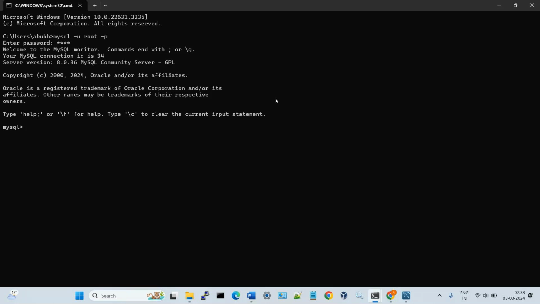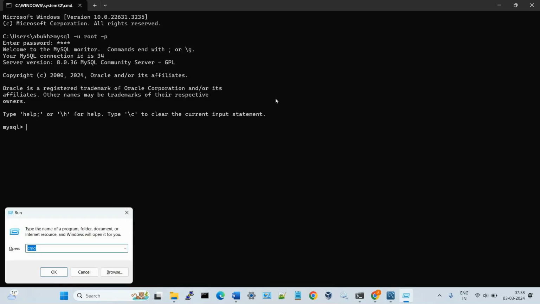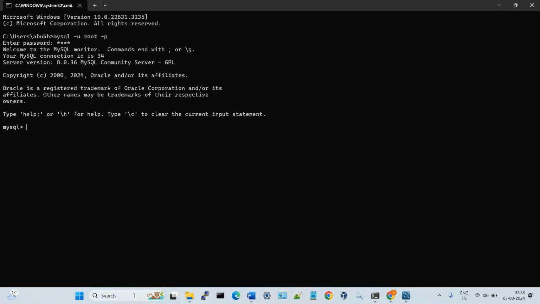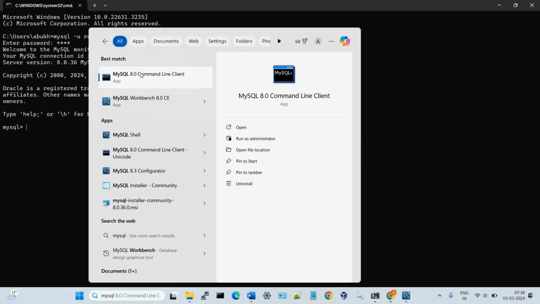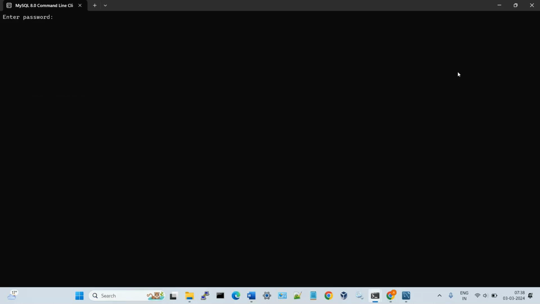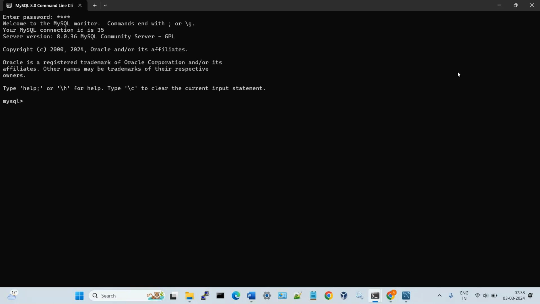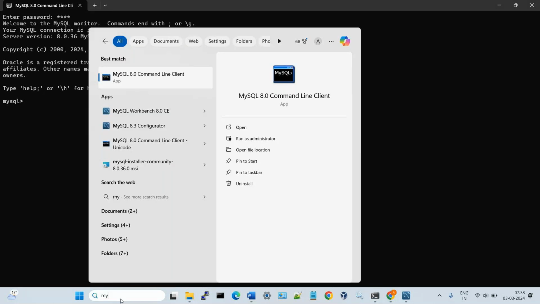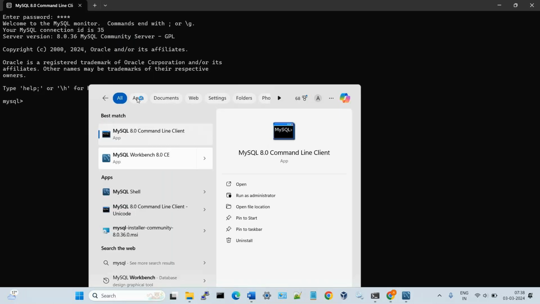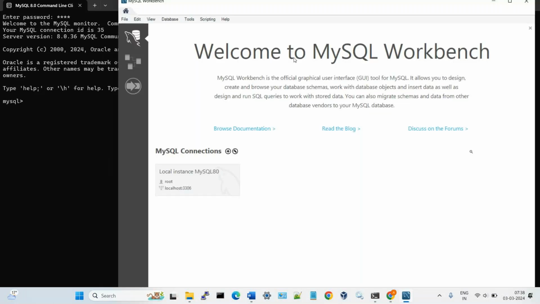Now again press Windows R, go to the search window, and here type MySQL. Here also there is the MySQL command line. When you open this, it will ask for the password, and when I enter the password, it gives you the MySQL prompt. And again go to search, type MySQL and go to Workbench. When you click on Workbench, it will give you a display like this.